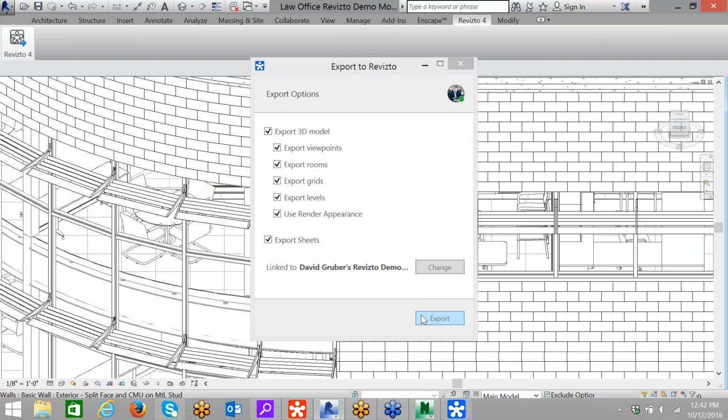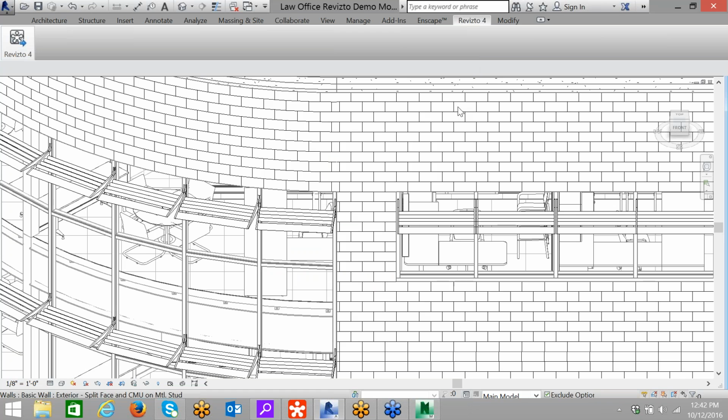You can see this is already linked to David Gruber's law office. So if this is a new project, it will give you an option to link to an existing project in Revizto or export as a new project. So you can append that to a current project. So if you had just your structural model in Revit and you wanted to export that, export just the structural and update that to the architectural, you could do that within Revizto. So as long as it's the same coordinate, it'll come through smoothly and you can do that.